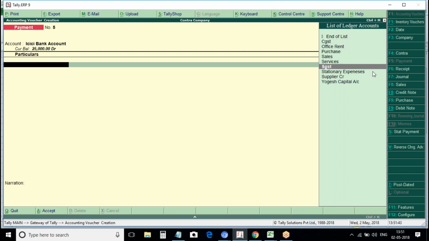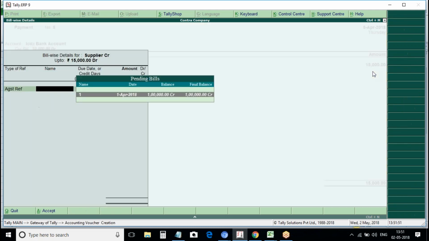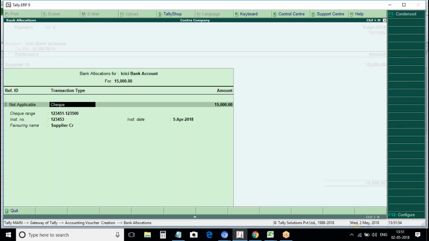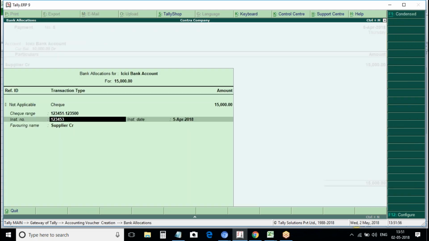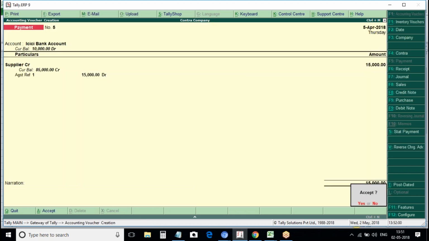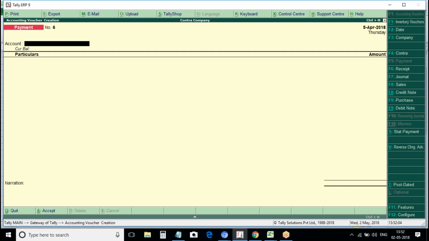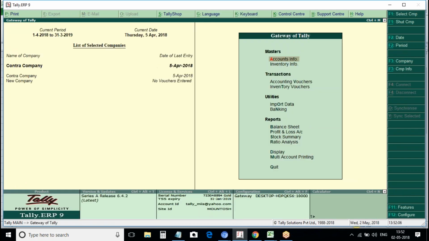So again, we are making payments to the supplier. That is 15,000. Now we are making payment by check. Check number 153 is taken by default. Now we have three checks. Now we will check with the details here in the bank.